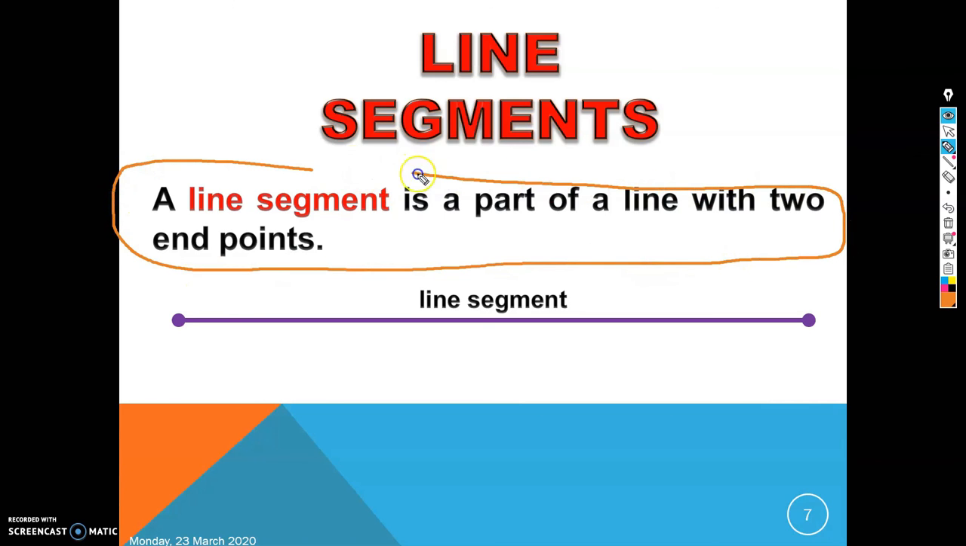A line segment is a part of a line with two endpoints, and you can see the difference. It doesn't have the extension with the arrows down here. So that's what makes that one different, it doesn't go on forever and ever. It's actually a piece of that line, so a section of it. If you need to pause the video, do it and write down this definition in your notebook.